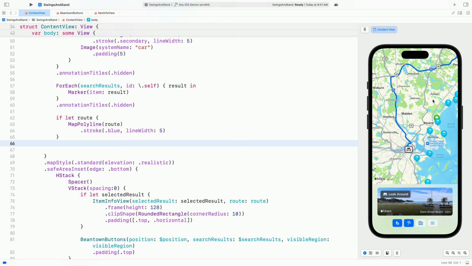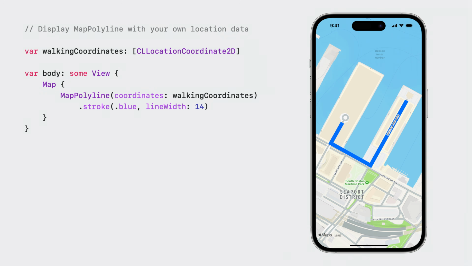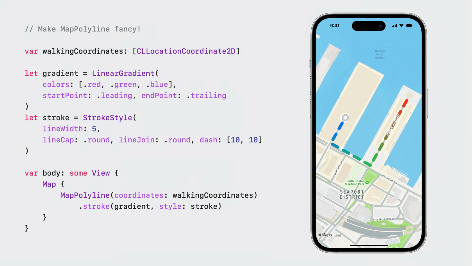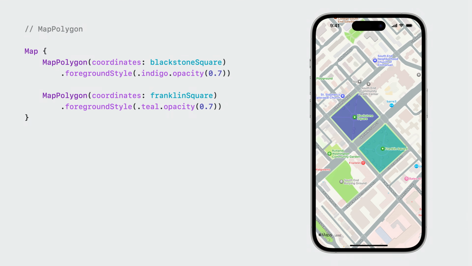Looks like a pretty nice drive. It was pretty easy to use Map Polyline with MKRoute. You can also use Map Polyline to show your own location data. You can use stroke style to deliver some pretty fancy stuff, such as dashes and a gradient. If you're looking to highlight an area, you'll want to use Map Polygon or Map Circle.